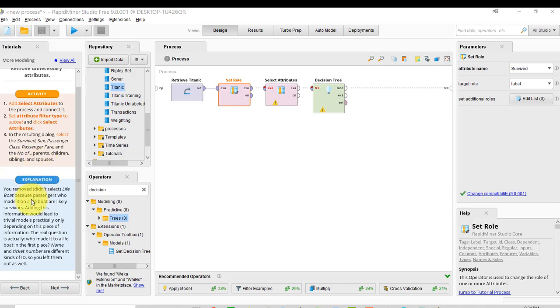So here's their comment here. You didn't select lifeboat because passengers who made it on a lifeboat are likely survivors. Adding this information would lead to trivial models practically only depending on this one piece of information. The real question is actually who made it to a lifeboat in the first place. That's why I said it's kind of after the fact. So who made it to a lifeboat? So we could try and predict that. Anyway, name and ticket number are different kinds of ID, so those are really not useful in making the prediction.